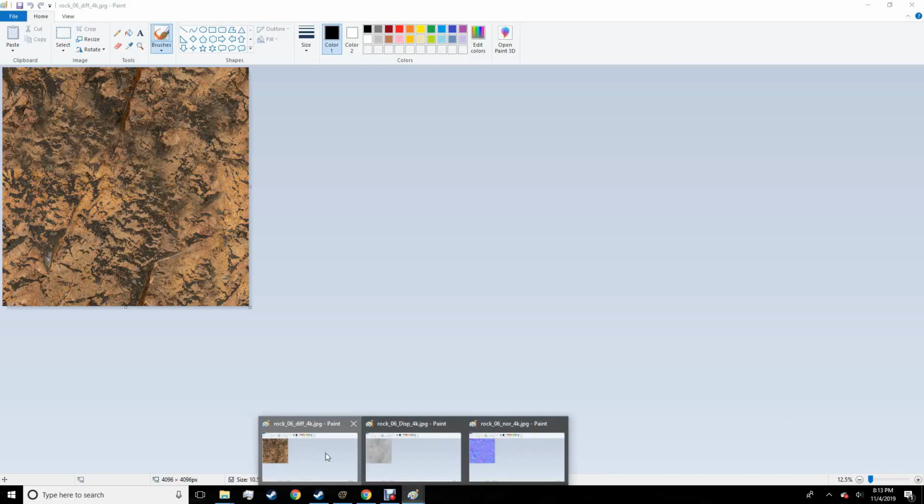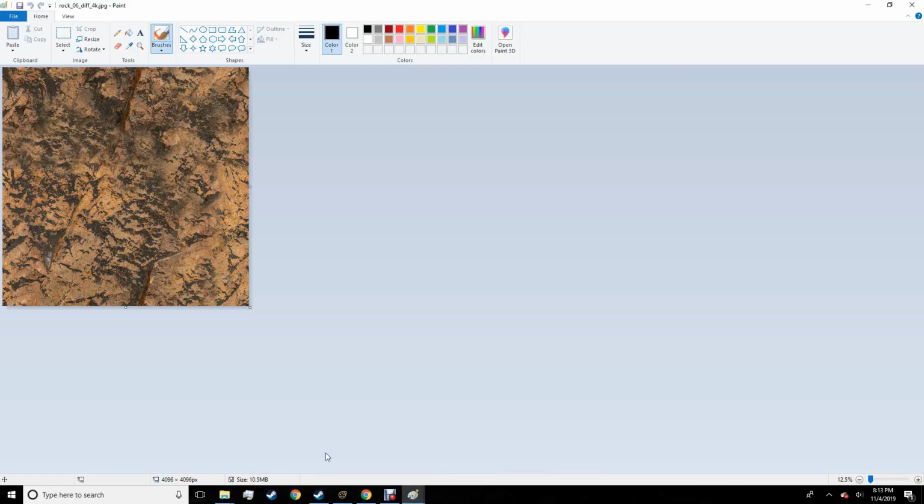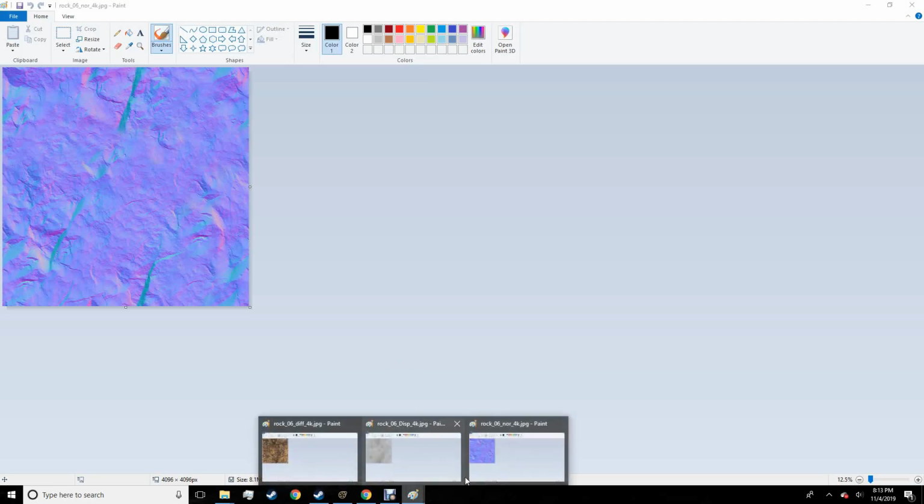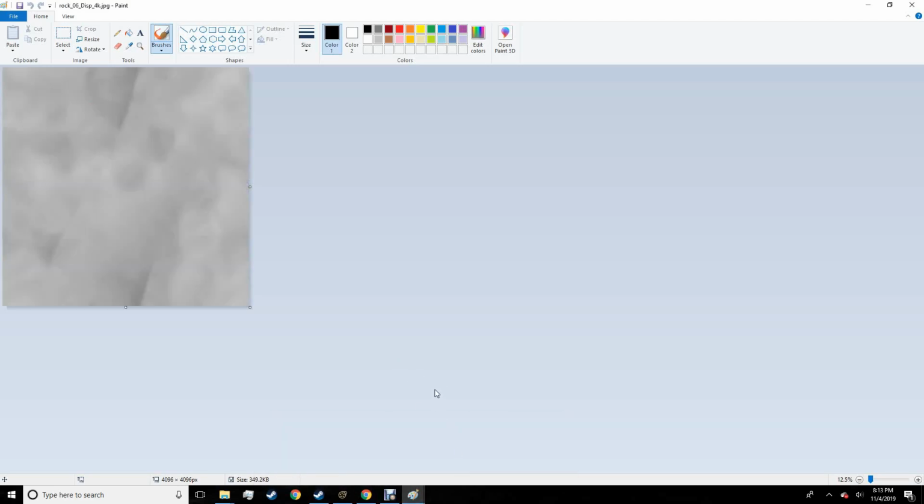We'll make this work. So in case you're wondering what the textures are going to look like, this is our base texture. This is our normal map. And this is our displacement texture.